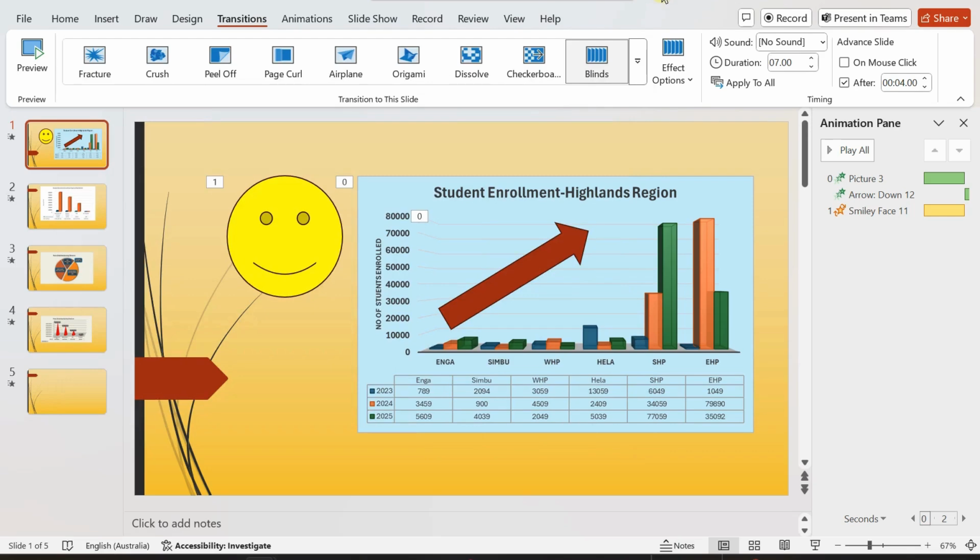And if you want to remove the animations, you go to the animations pane and start removing the ones that you don't want. So that's how you set your transitions and animations in PowerPoint.